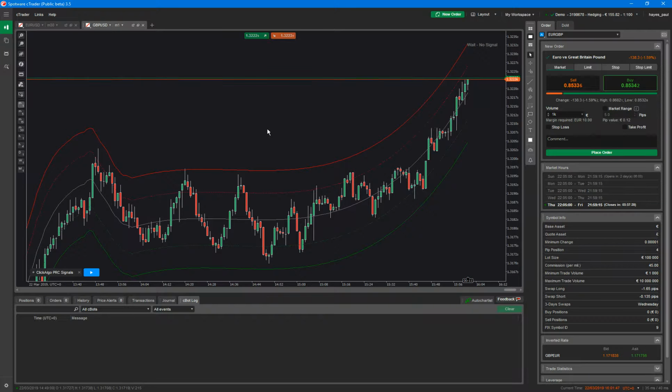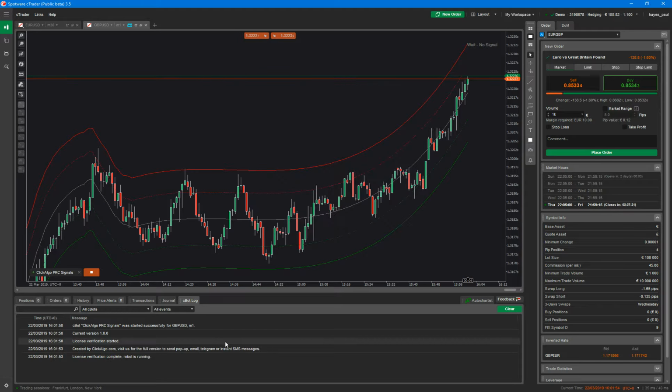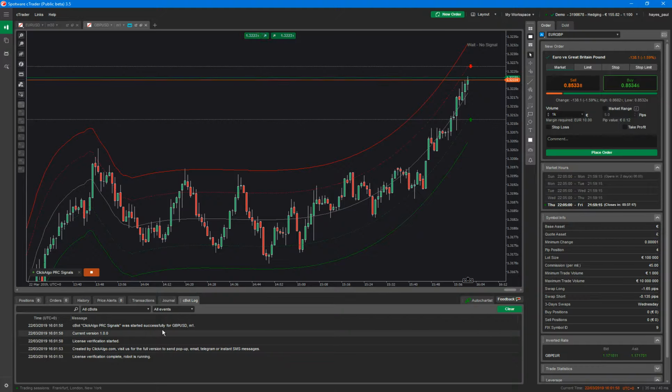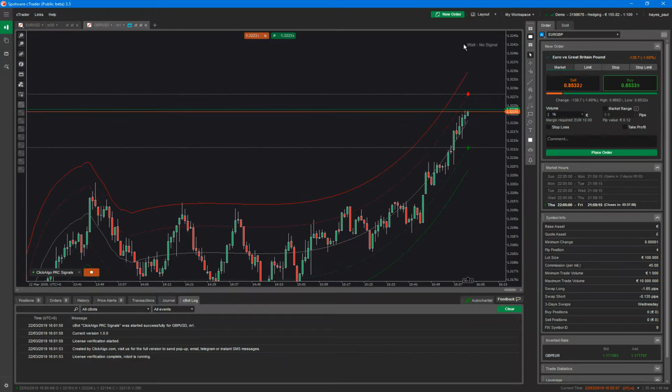Okay, that looks like it might go up, so I'm going to start it on that one. I'm going to hope it's going to go up. So it says here that the robot's license verification is done and it's running. The first thing you see is the two lines that come up on the screen. That shows you that the robot's running okay, and it's got a red down arrow and a green up arrow. And the indicator is saying, wait, no signal.